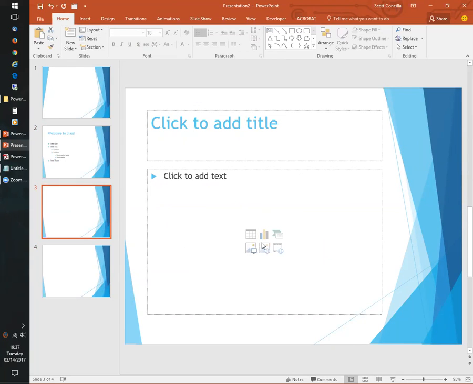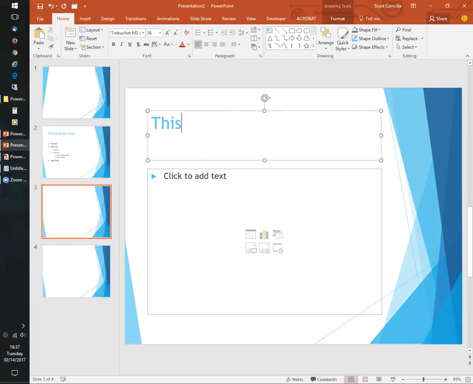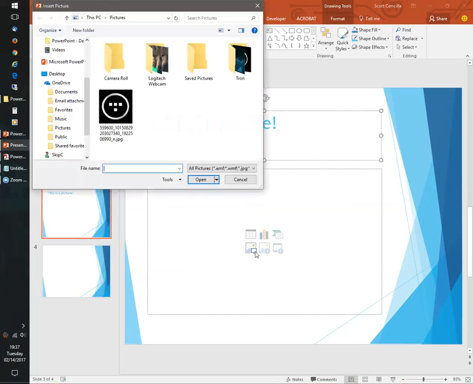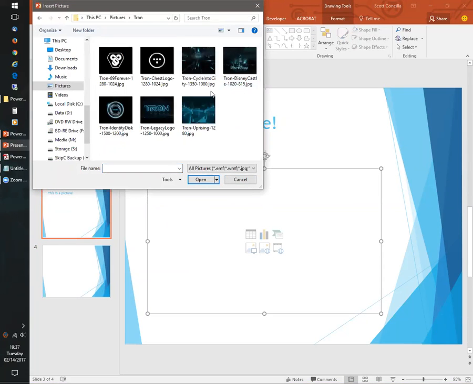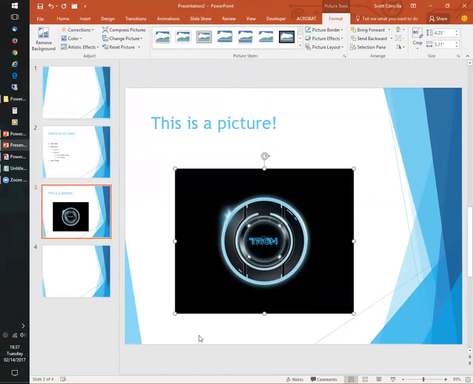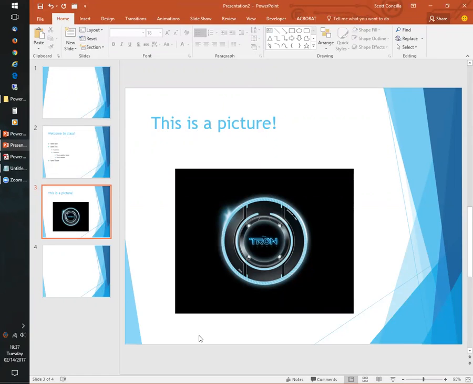Easy enough. Maybe on this one, this is a picture. All right, and let's just add a picture. Let's go to my Tron graphics here, and we'll just add this. Ta-da. All right, so there, I just added a picture.